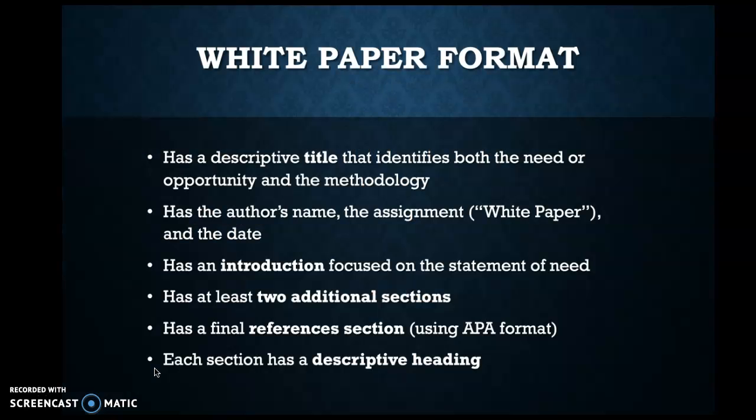Your white paper should have a title. We briefly talked about this. You also want to make sure that you section it off from an introduction, which should really focus on your statement of need and defining that. You should try to have at least 2 additional sections.